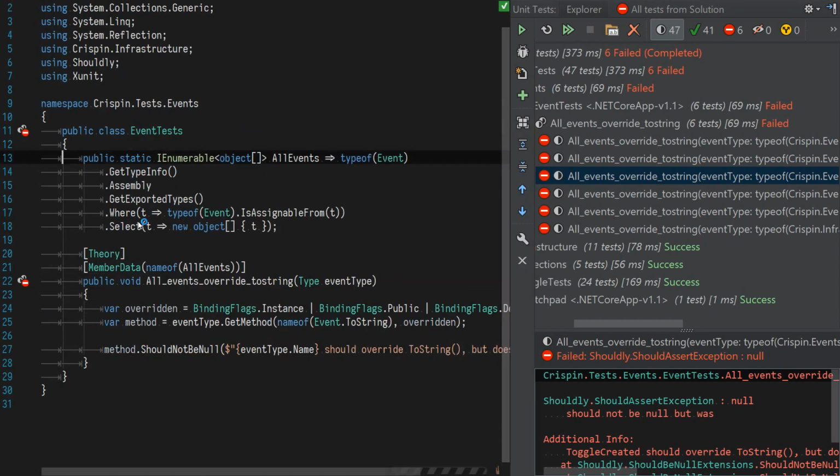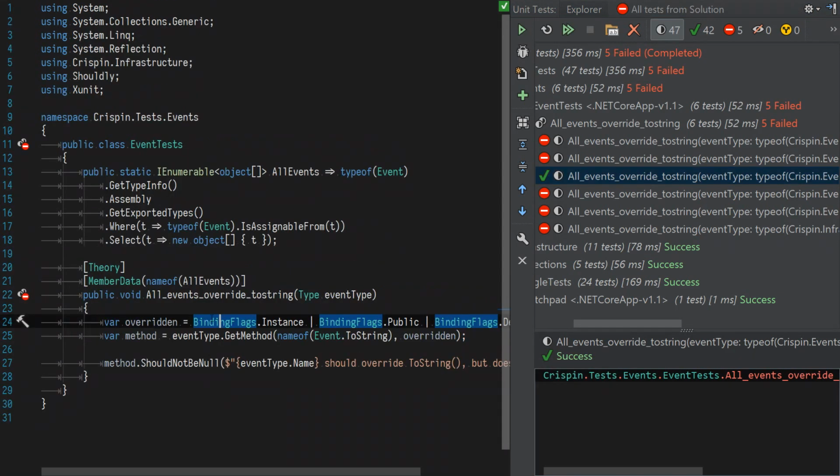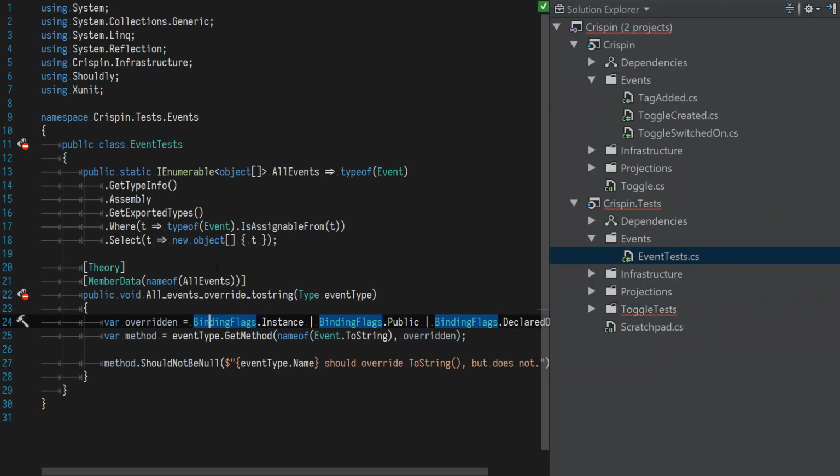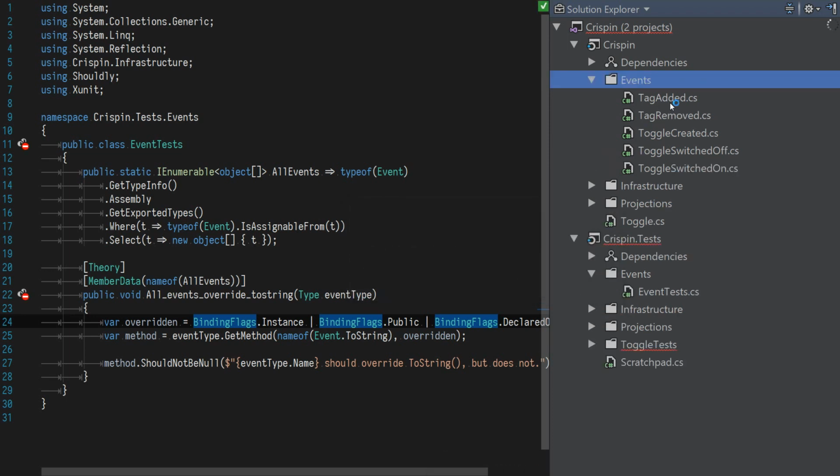Right, and so now if we were to rerun this test, we should have one succeeding. Hooray! Oh, so it does work. Excellent. So now I just need to go through and implement toString in all of these, but first I'm going to move types into matching files. And for some reason this doesn't tick all of these boxes by default anymore, which is really annoying.